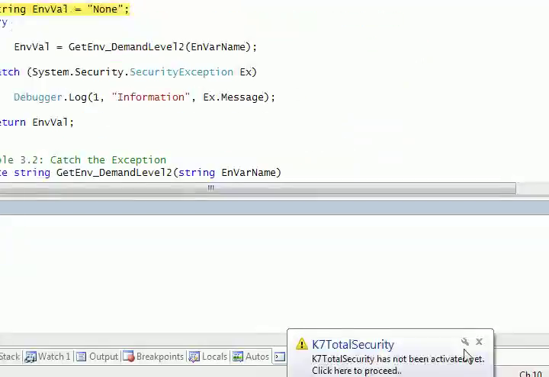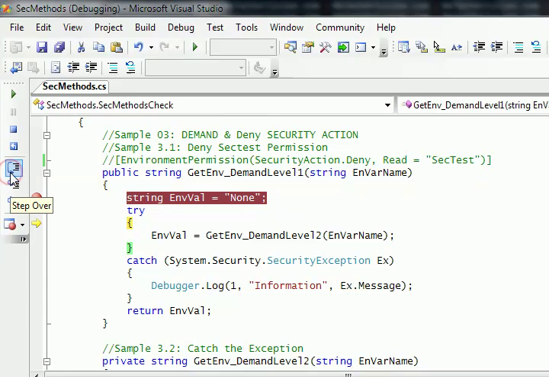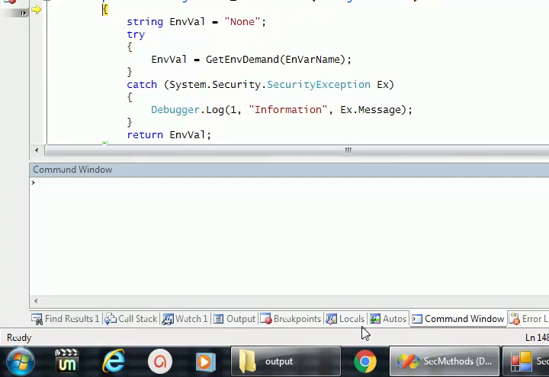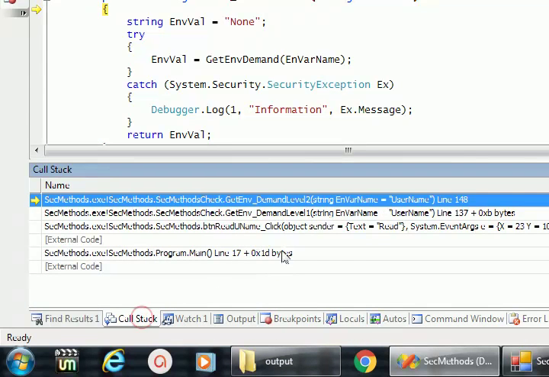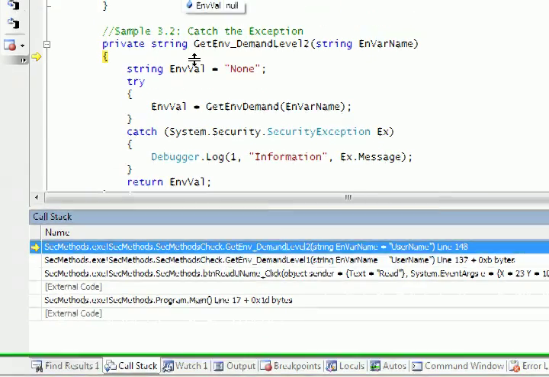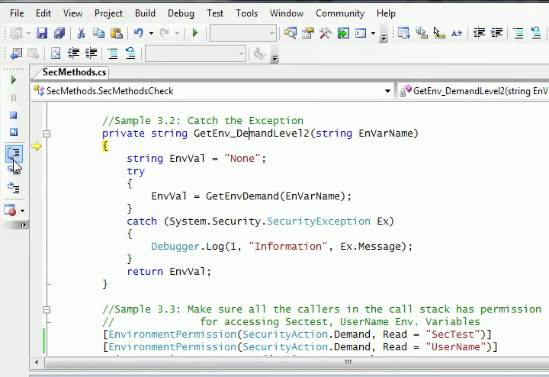From the form UI, we are coming into the get demand level 1. So I'm just getting inside the other level, I mean some other function. Now I am at get demand level 2. If you open a call stack, you can see that we are at get env demand level 2 function.